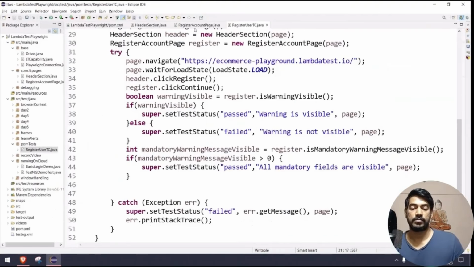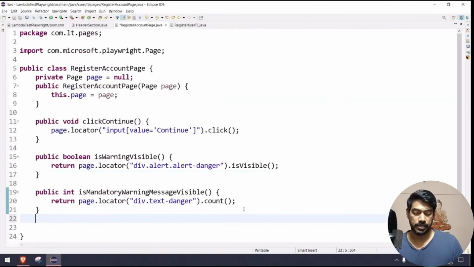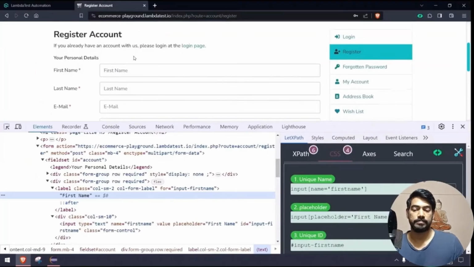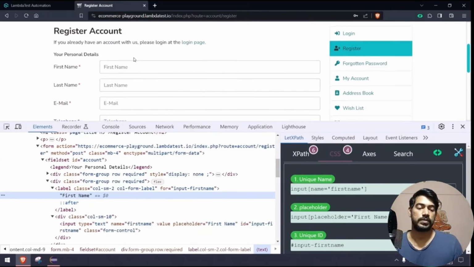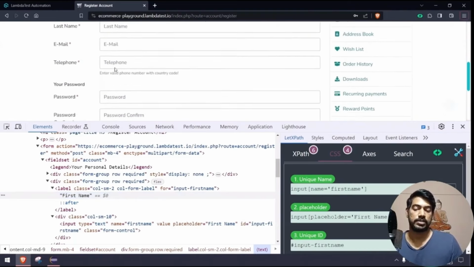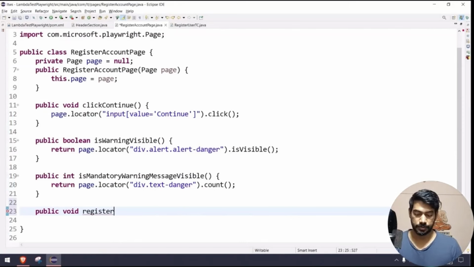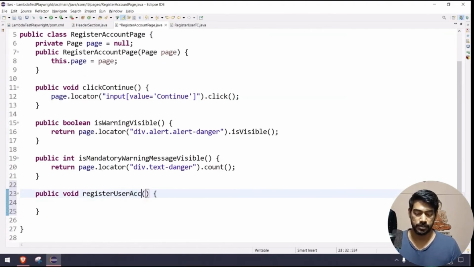Okay, so I'm going to navigate to my register page, and here I'm going to say public, followed by, we can write multiple functions or one function. I'm going to write one function, that will be easier to call, right? Since they are all mandatory, we are going to make one function. So I'm going to say public void, followed by registerUser, or probably registerUserAccount, that will make more sense, I guess.